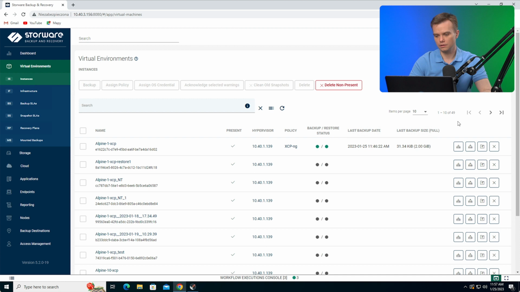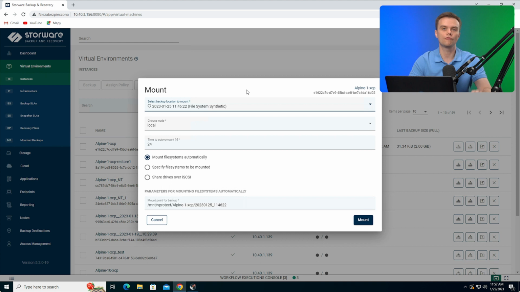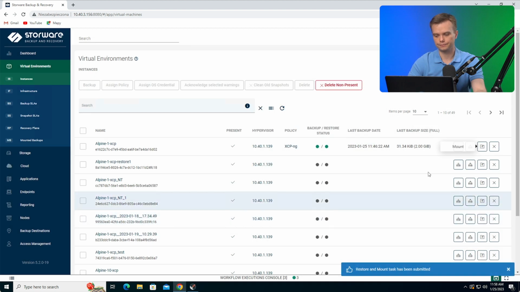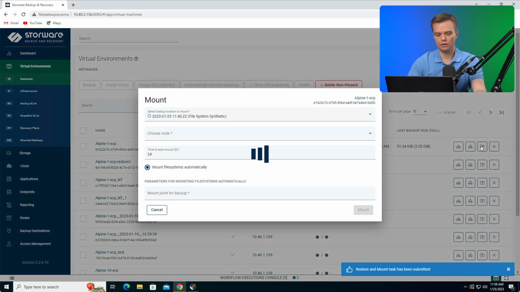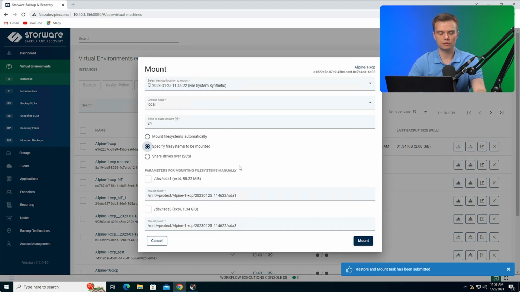From the restore perspective, there is also one additional option. It's called mount. So for file level restore, we have to mount the backup, and you have 3 modes. You can mount file systems automatically, so we can actually invoke this one already, and we can also specify file systems to be mounted. That's especially important if you have a small partition that you just want to browse and you don't need to restore everything. If it's not LVM, it's going to just restore a drive that hosts this specific partition.